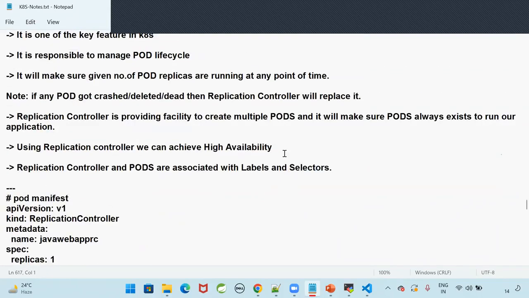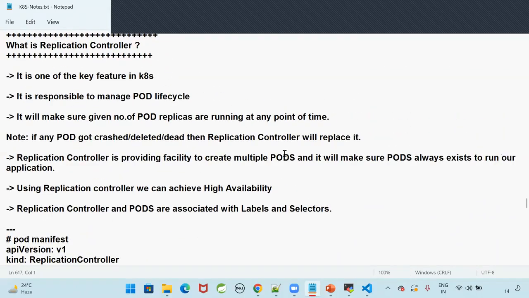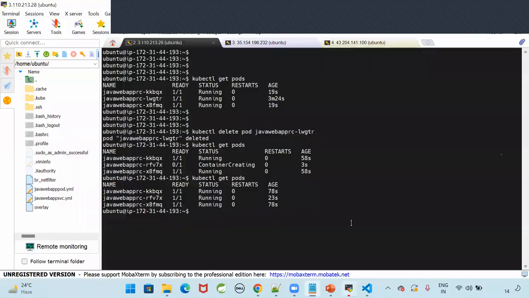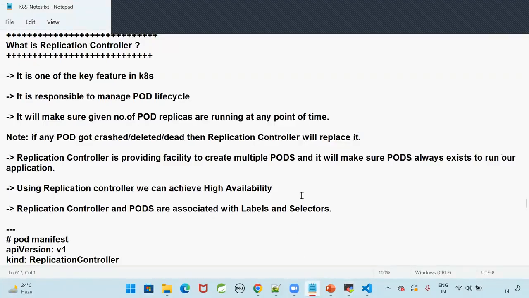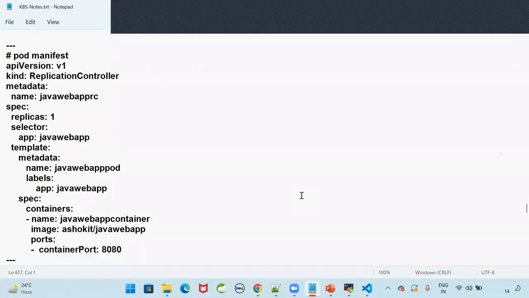Sir, can you explain the manifest once more? That's where I'm a little confused. The YAML file, the pod manifest, the first one? Yeah, you can read it. Tell me what you are not able to understand.